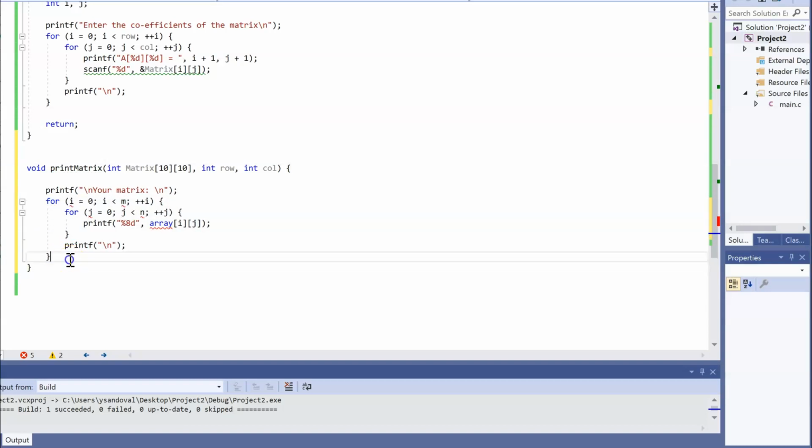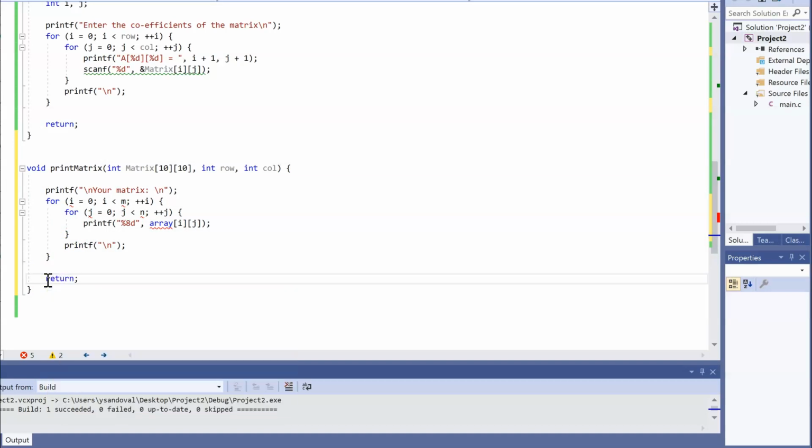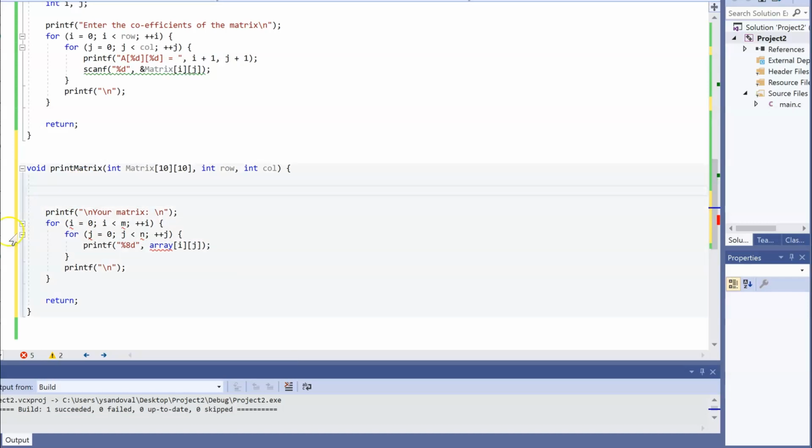What did we say we were going to return? That's void, so nothing. So we're going to end this with just return. Okay, some red squigglies in here. Within the user-defined function, I have to have variables declared that are going to be used only within the user-defined function. For example, I can't be out in int main void. It has to be here in print matrix. So we've got to declare it.